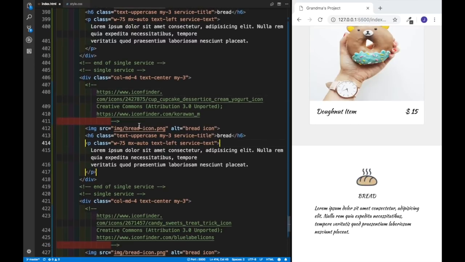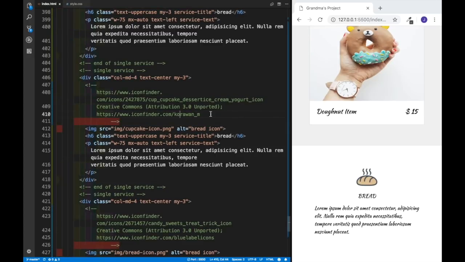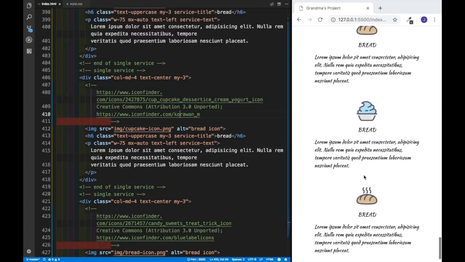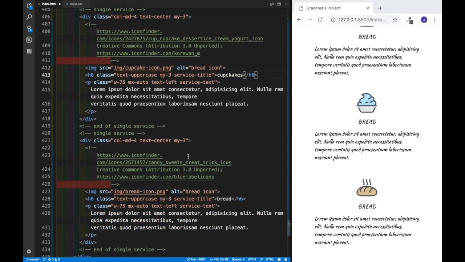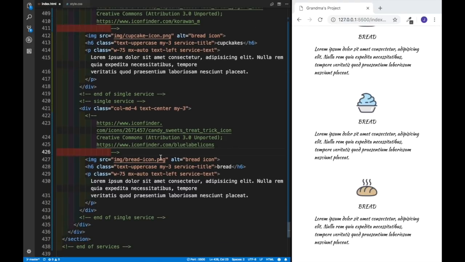Now our 2nd one is not going to be bread. This is actually going to be cupcake. And I know that the icon says yogurt, but for some reason the name is cupcake. For some reason I had the name of cupcake, but it brought me a yogurt, so I just went with it. So this is going to be cupcakes. And last but not least, we're just going to have candy. So this is going to be candy, and it's not going to be bread icon, it's going to be candy icon.